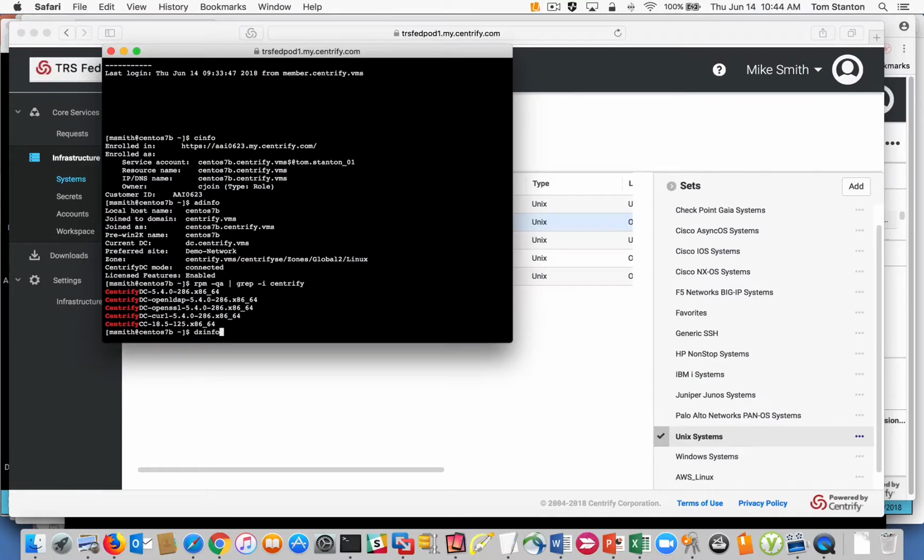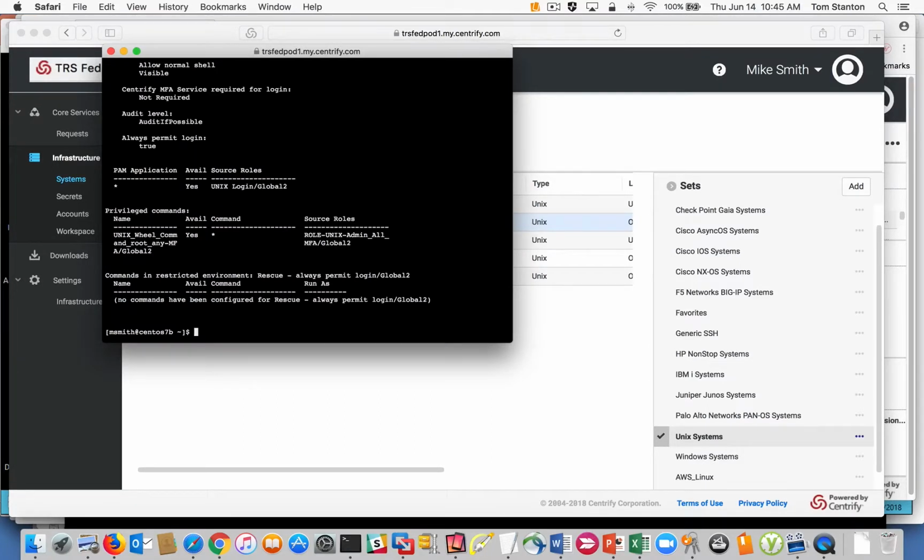And I can actually do a dzinfo, which is a traditional command that says what kind of elevated commands I have. So I can actually do any command as root. So I'm an admin. I'm able to do any of these Centrify privilege management. Now, Centrify privilege management, the traditional sudo is based on a sudoers file. Centrify's privilege management is based off a dzdo command, which stores the policies in Active Directory.